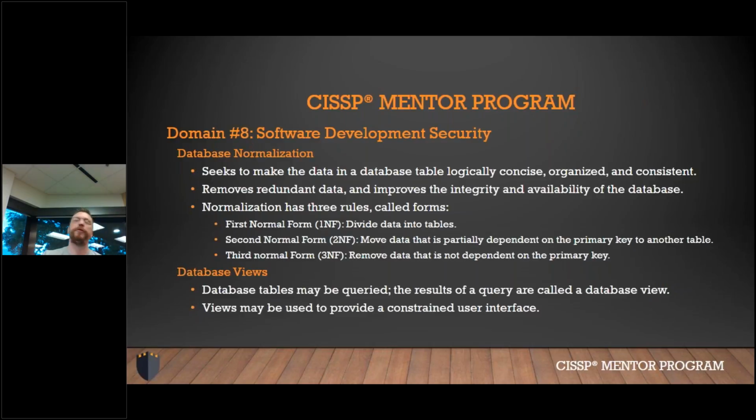Normalization, we're going to remove redundant data. At the end of the day, that's what normalization is talking about, right? 3 rules. Divide your data into tables. Move your data that is partially dependent on a primary key to another table, and then remove any data that's not dependent on the primary key. So those are your 3 rules for it. But database normalization, really what you want to look at is it's going to organize and remove redundant data. We're going to normalize the data. We're going to remove that redundancy out of there.